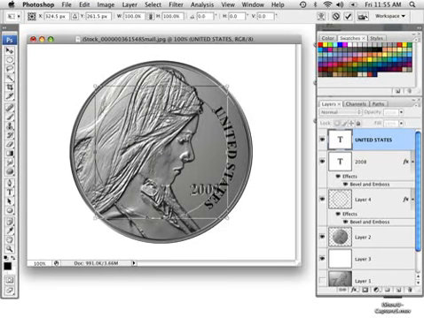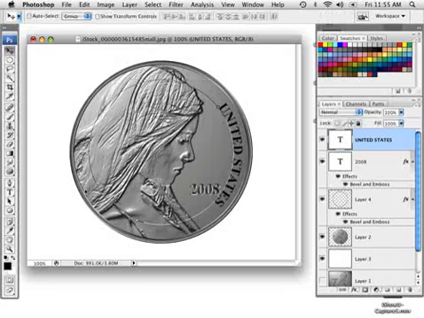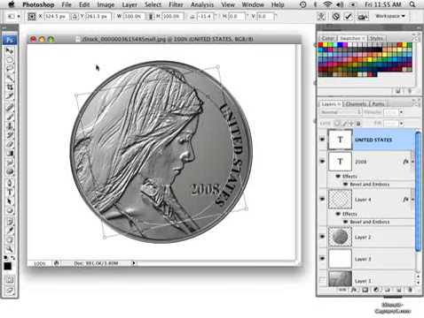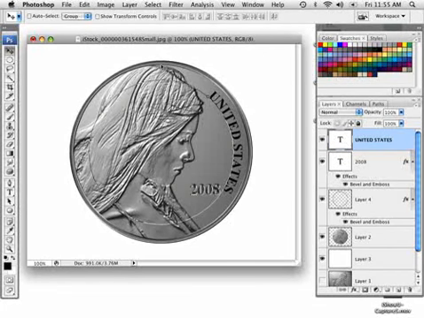Grab my move tool. Let's press Command or Control T, and let's just scale this up so that lettering is a little bit closer to the edge of the coin itself there. And then let's perhaps rotate this just a little. And there we have it.